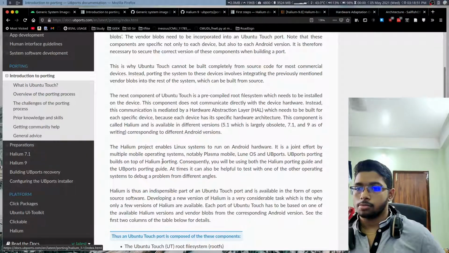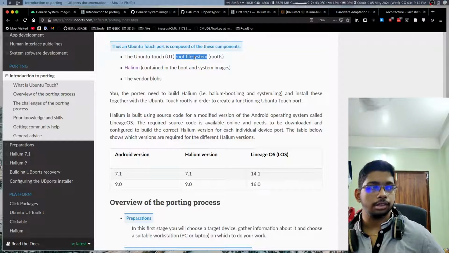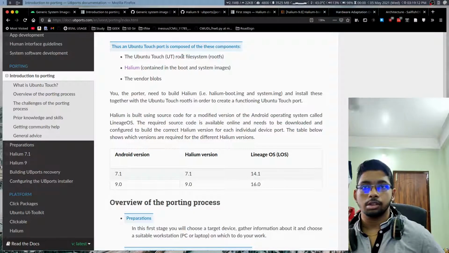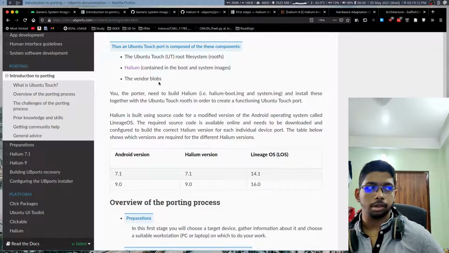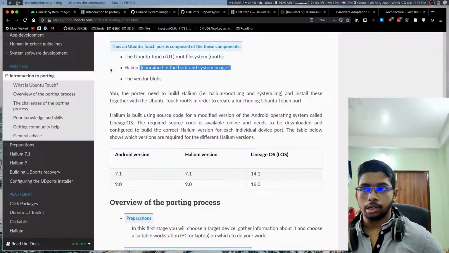So you can see here the main thing which we need is the Ubuntu Touch rootfs, the root file system. Now if you have no experience with Linux, I would suggest that you study Linux a lot, because without studying Linux you can't start building, because you need very strong knowledge of the core system components. Okay, at least intermediate level knowledge. Okay, so what do we need? We need the Ubuntu Touch file system. We need a Halium build.